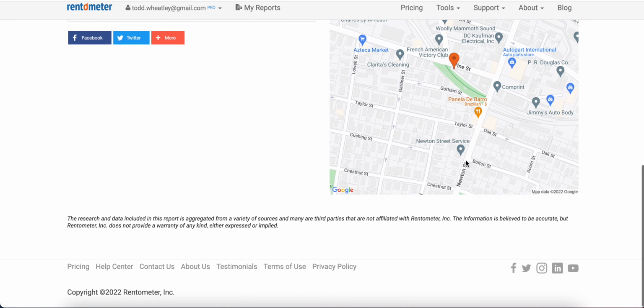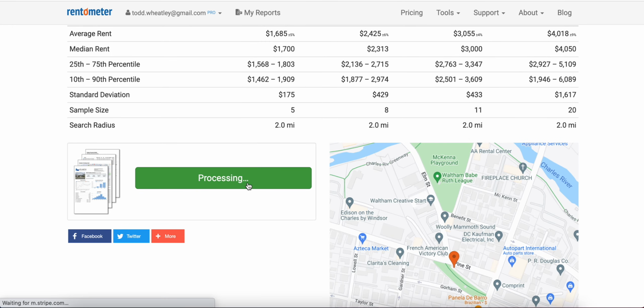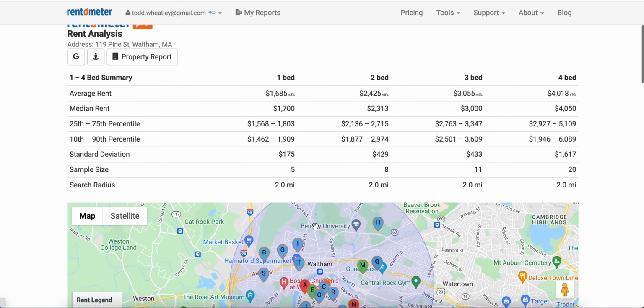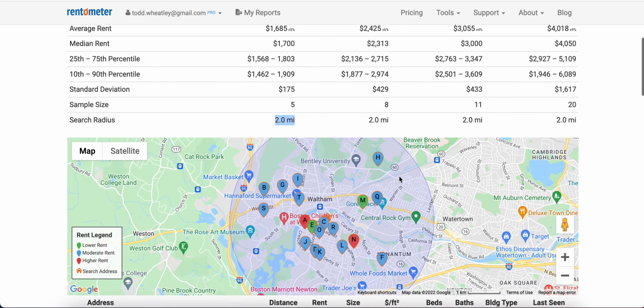Now, one thing that's important to know: I'm going to go to the pro report to get a little bit more detail. You want to do a little bit of back-end research. You don't just want to take this number at face value, and I'll show you why, especially in urban settings where you might be close to neighboring cities or towns. So this did a search radius of 2 miles, and I know where this property is. I'm close to the Newton line.